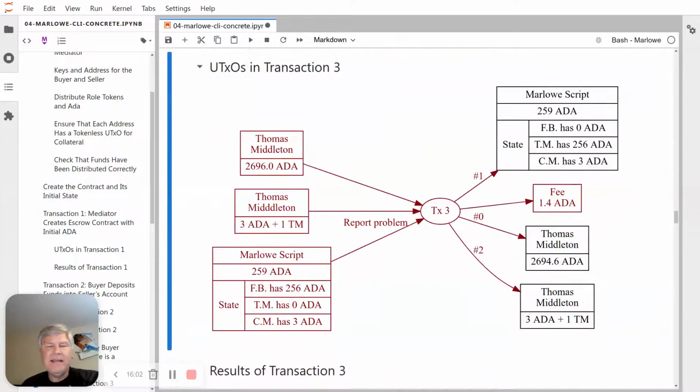So what did this transaction look like? We had the buyer once again. They were using what they had from the previous stage. The script had their deposit in it, and the accounts were arranged this way. When they reported the problem, you can see the accounts are different now. So there's been a transition from 256 ADA here down to 256 ADA there. As I said, the fee was a little bit more. They get their change. They get their roll token.